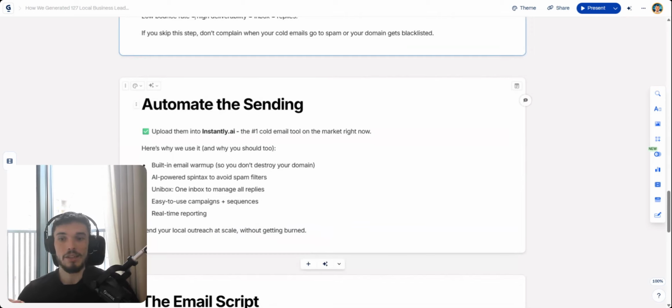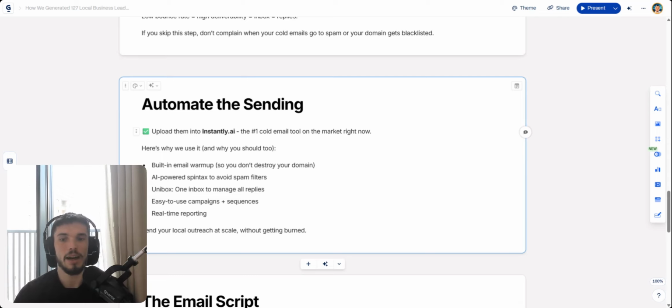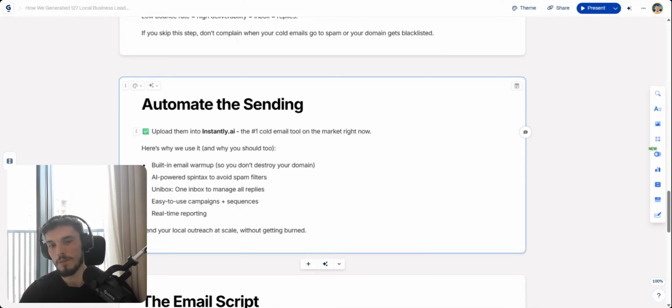The next thing is automating the sending. So you obviously don't want to send out these emails manually. You want to completely automate the sending process. We recommend using Instantly.ai. This is the number one cold email tool on the market right now. It is a lot better than some of the legacy tools on the market like Apollo and HubSpot, etc. There's a bunch of reasons for this. One of them being their great email warm-up pool. They also have AI-powered spin tags to avoid spam filters.